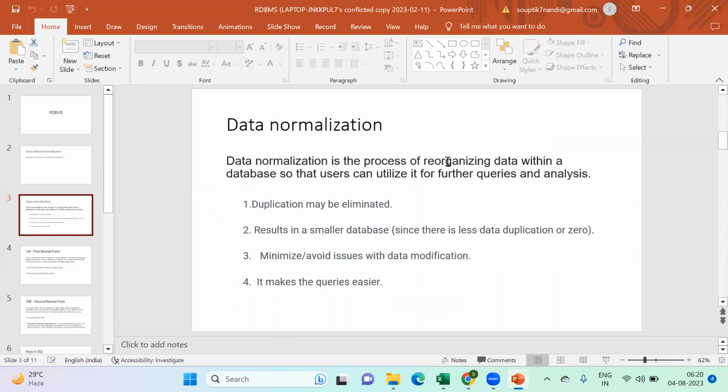Okay, data normalization is the process of organizing the data within a database so that users can utilize it for further queries and analysis. To make it an efficient one, we need to make the table a normalized one. Even when we save the normalized table in the database, the space it takes should be very minimal. You might have checked while spinning up a database or RDS specifically, we need to choose a particular memory size there. Whatever data we save, that memory will be utilized.